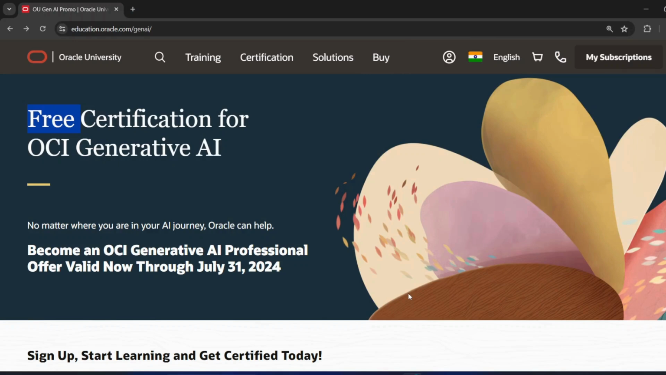So if you're planning for a professional level generative AI certification, that too free of cost, you have come to the right place. So if you want to explore the exciting world of generative AI using Oracle Cloud, whether you're a developer, student, or just starting your AI journey, this certification offers a unique opportunity to enhance your skills and stay ahead of the curve. So first question would be, why generative AI?